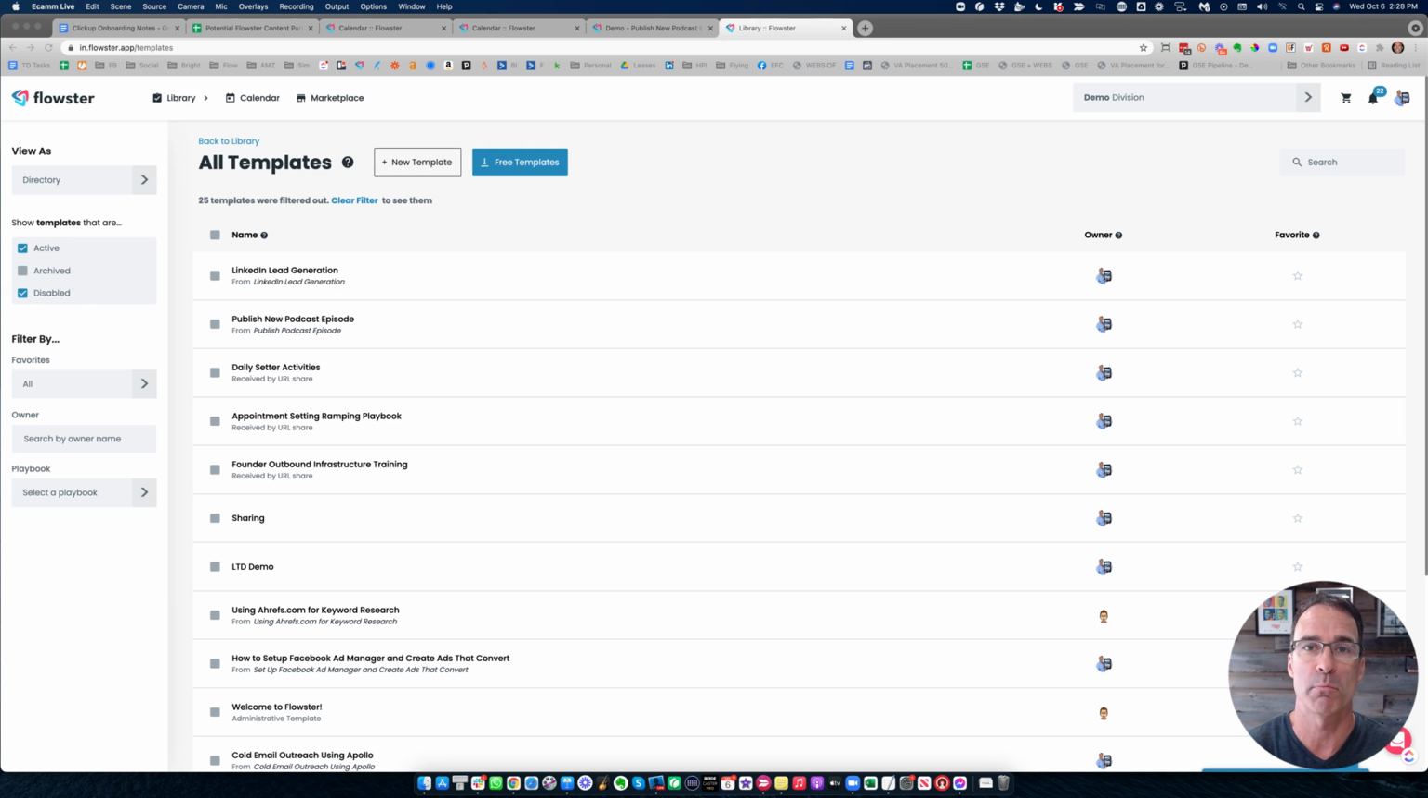And then the third term is playbook, and all a playbook is, is a collection of templates centered around a given topic. So we might have the Amazon seller playbook, the outbound marketing playbook, the Facebook advertising playbook, etc. Because as you might imagine, within any of those, there could be all sorts of templates associated with that particular topic. So let's dive in here and show you a little bit more about templates and workflows.